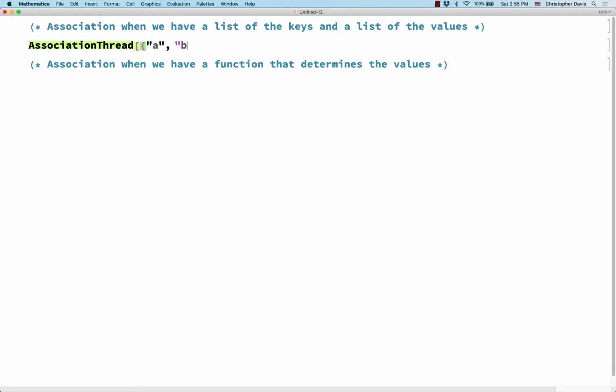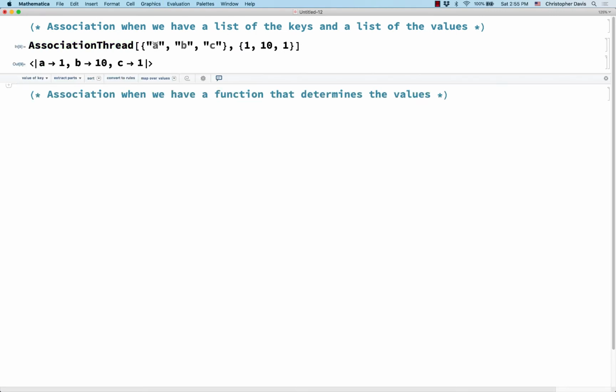One is a list of the keys. The first is the list of the keys. The second is a list of the values. Okay, I'm just making these up. And so that produces an association where the ith element in the key list goes to the ith element in the values list. Like this.